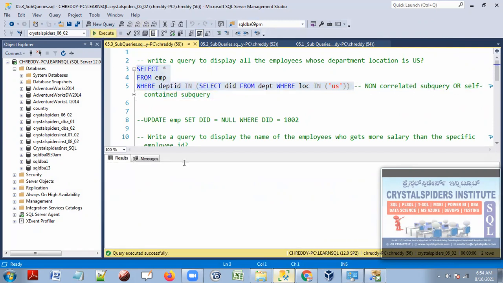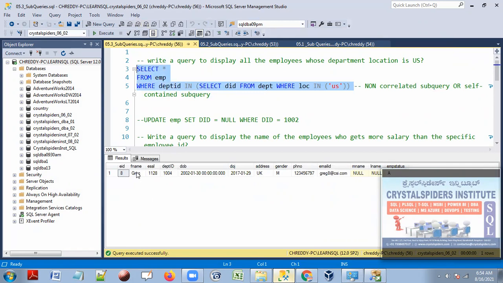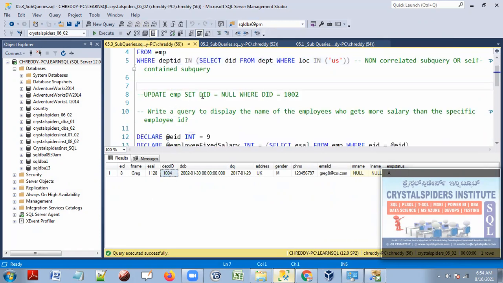If I execute this one, it will display all the employees from the departments operating from the USA location. So now this is fine, and I'm going to set something to null. Some department IDs are null.